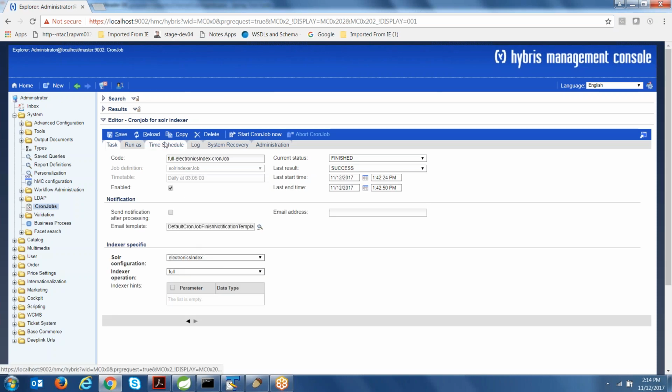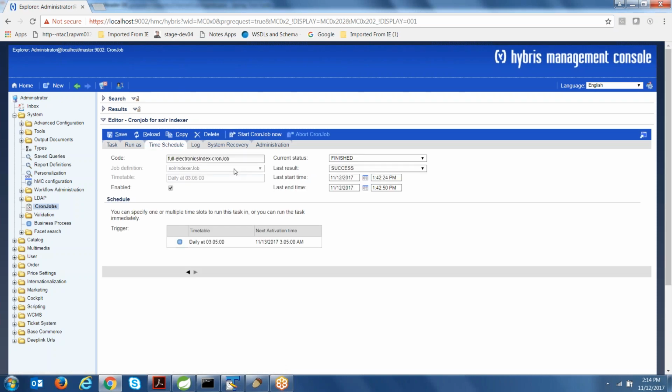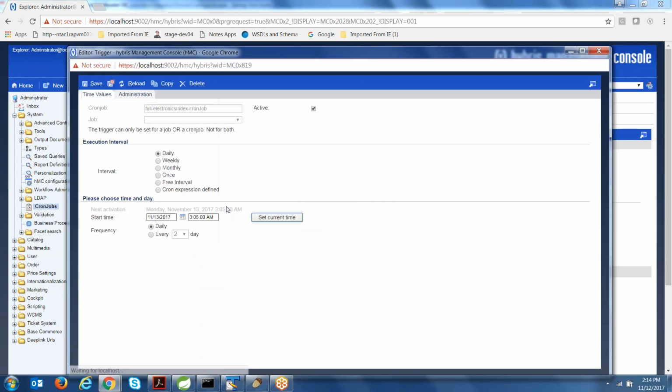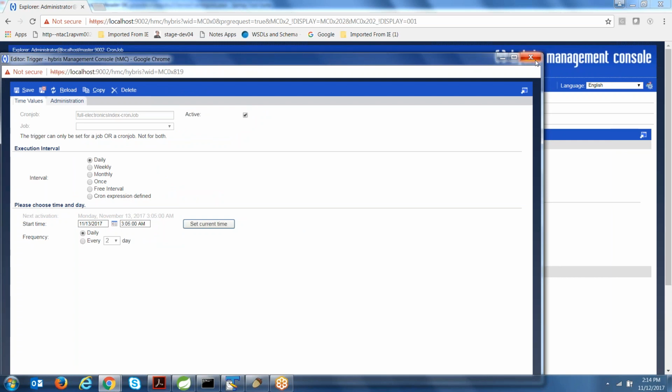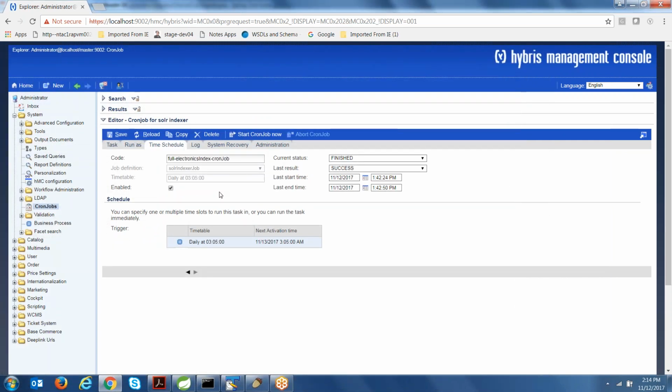you see that if you go to timer schedule, it is scheduled every day at 3 o'clock to run. If you want to change the schedule, you can change it here. Instead of daily at this time, you can change to weekly or monthly, or if you want to run it only once, or some specified interval. You can define whatever time frame you want to run that cron job. Like that, there are many cron jobs available.